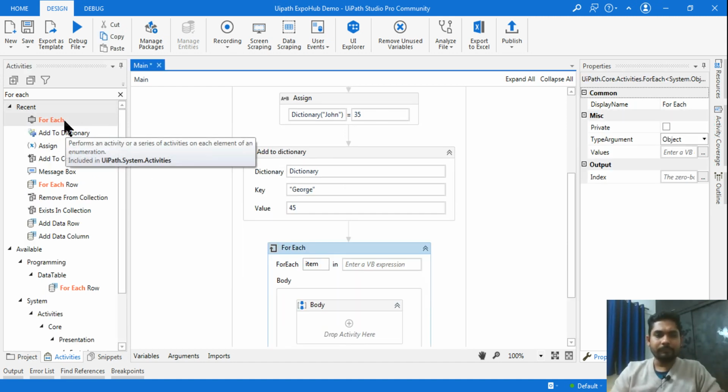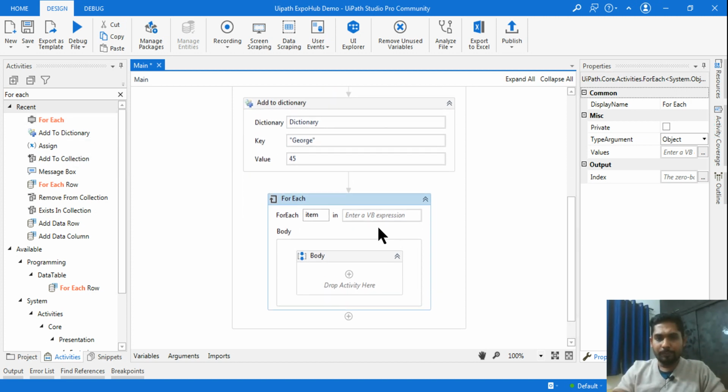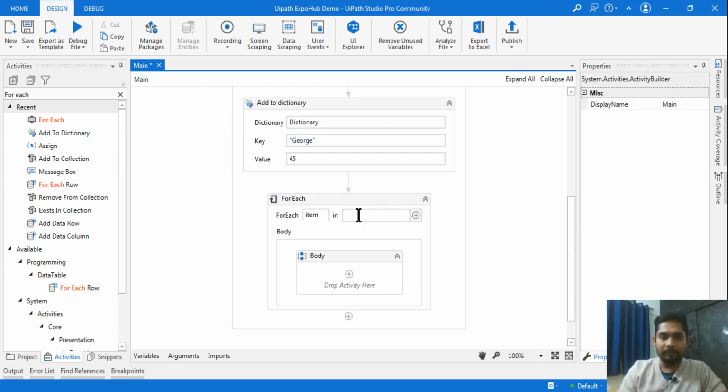Now in the for each loop, here I'm going to mention the dictionary variable. So this dictionary variable has got two elements. One is the key, under which we have the names, and the right side is the value, under which we have the age. So here it has to iterate through.